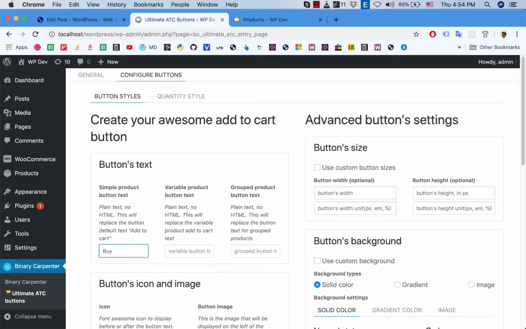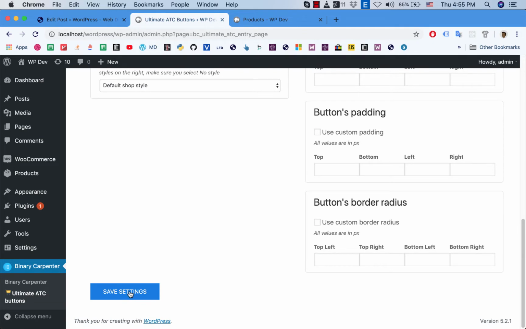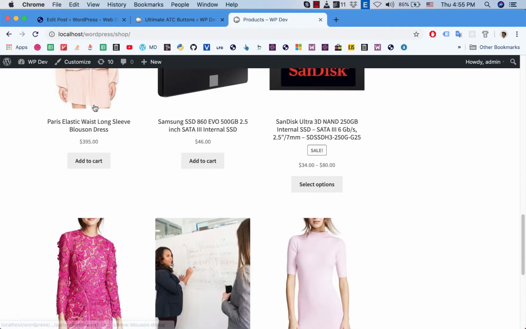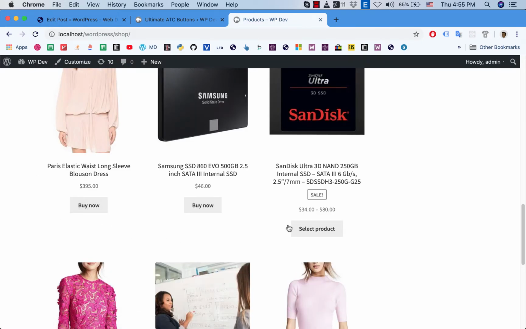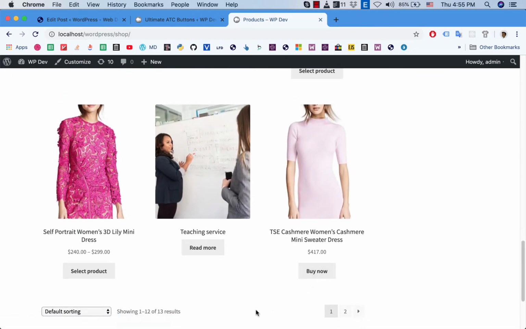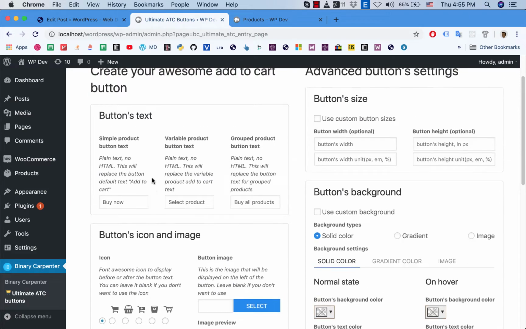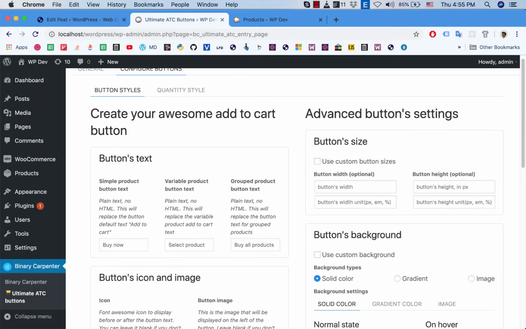So for example, I'm going to add some text to that variable. It doesn't make any sense, but let's set the text here to see the difference. So I go ahead and save settings, go to this page and reload it. And you see that the text has changed. So it is very simple to change the text on your product page.